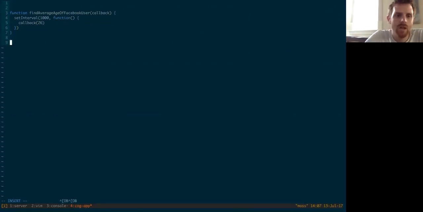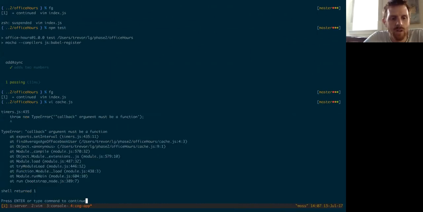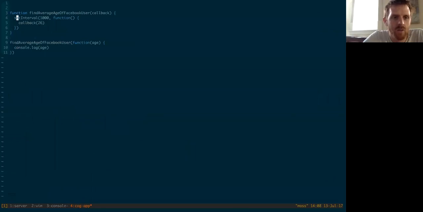So if we run this thing, find average age Facebook user, then for our callback, we're going to create another little function here that gets the age and prints it out. That looks reasonable. All right, so what happens if we run this code? Node, execute this file. Takes a second, and then it says, callback argument must be a function. Did I do set interval backwards?